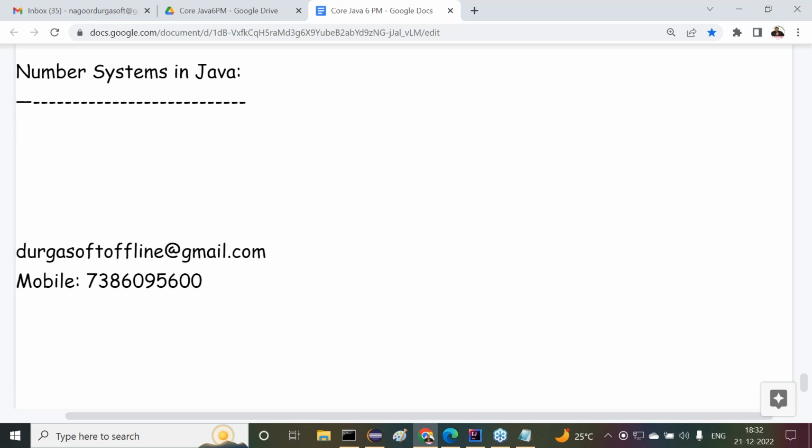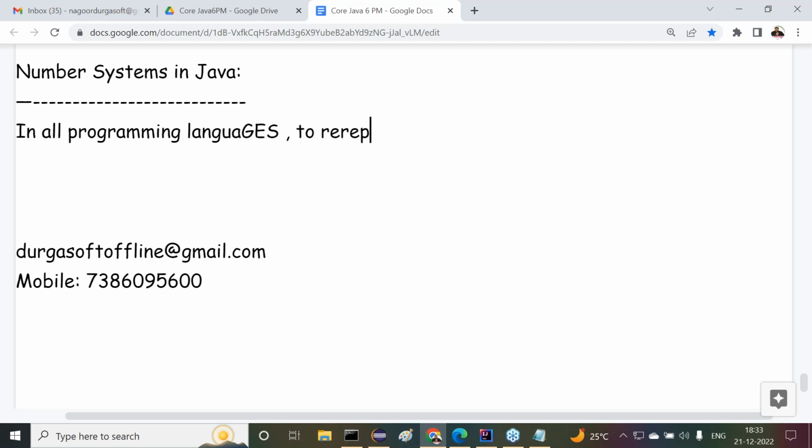Next one. Then after this, what is the point I'm telling there? Right, now let me provide this information here. In all programming languages, not only in the case of Java, to represent numbers, we have to follow some standards.